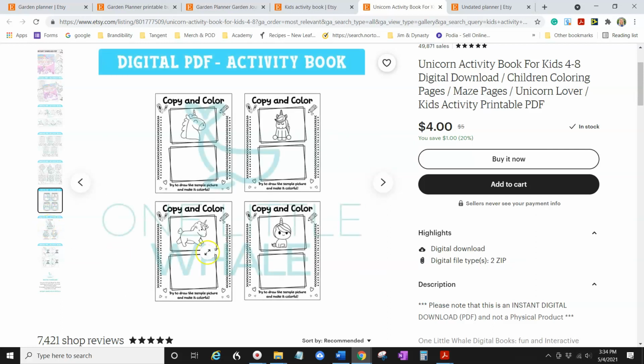But this shows you a good idea of what they've taken. I've seen this graphic a lot. This one and this one. This one I haven't seen a lot, but I'm sure it's around. But they've taken it and created something unique. They've said copy and color, right? And so you can copy those and try and draw your own of these.